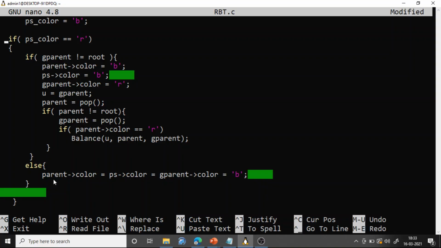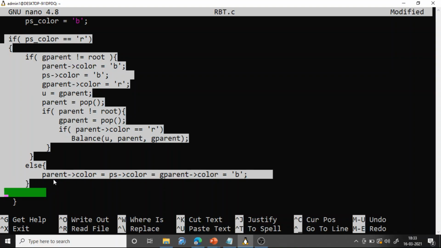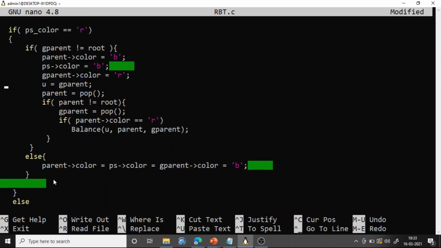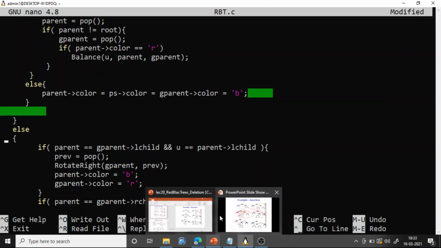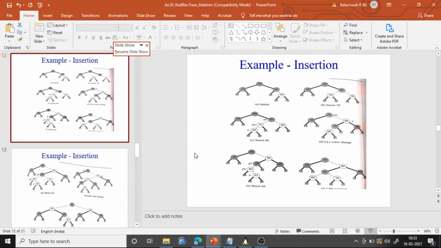This entire thing is for recoloring, that is, if the parent sibling color is red. Now coming to the else part. If the parent sibling is black, you are adding a new node, but the parent sibling color is black. In that case, what should you do? In that case, we should do rotation.